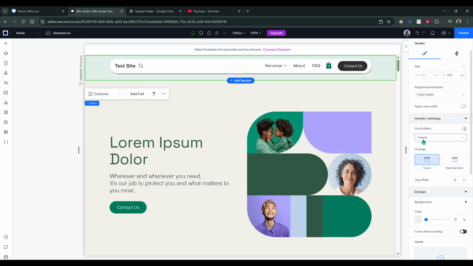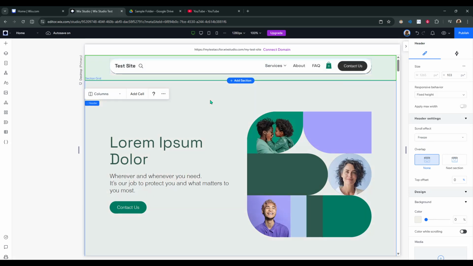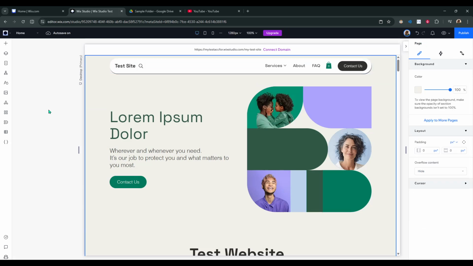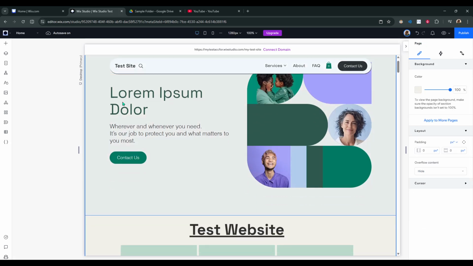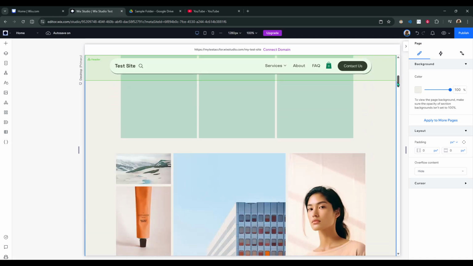Find the scroll effect control in the inspector and change it to freeze. Freeze tells Wix Studio to keep the header fixed at the top of the viewport as the user scrolls the page content beneath it. Right under that, set the overlap option to next section. Overlap determines how the content below the header relates to it as the page moves. Choosing next section lets the first section of your page slide underneath the fixed header for a clean, professional look.